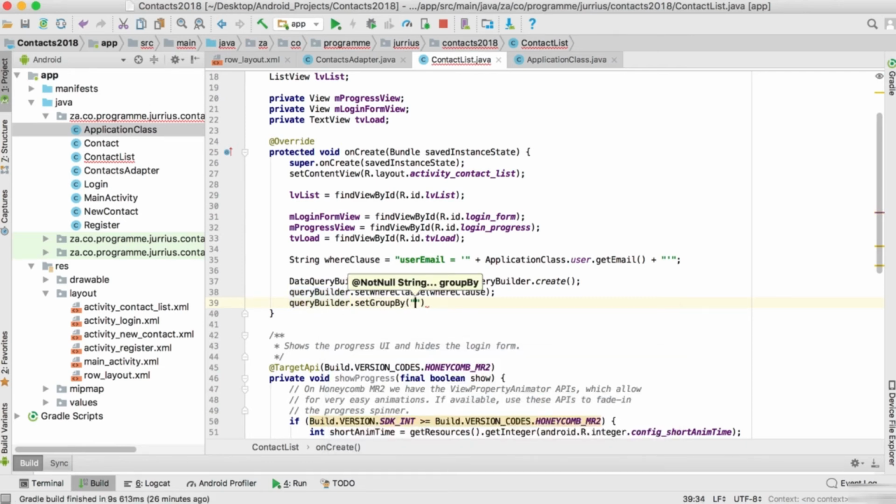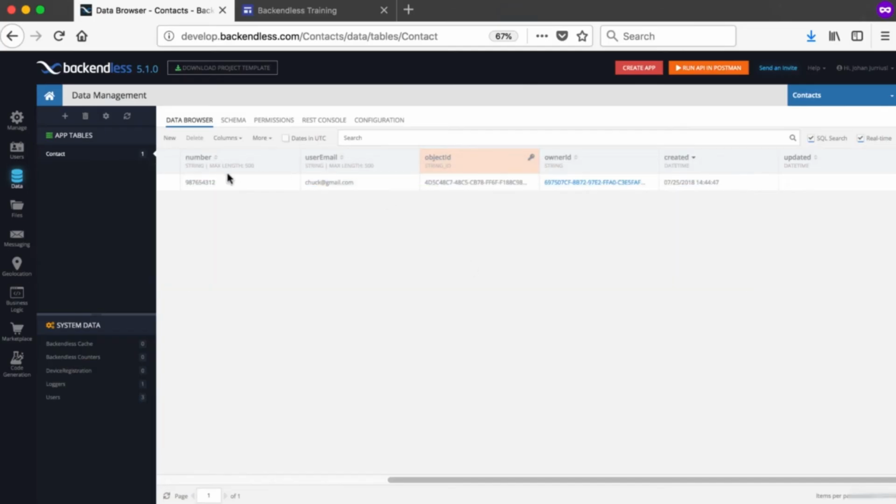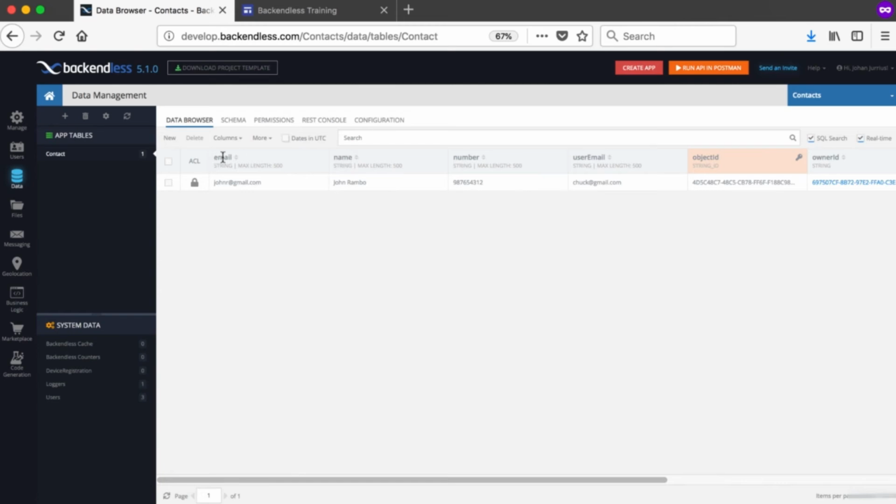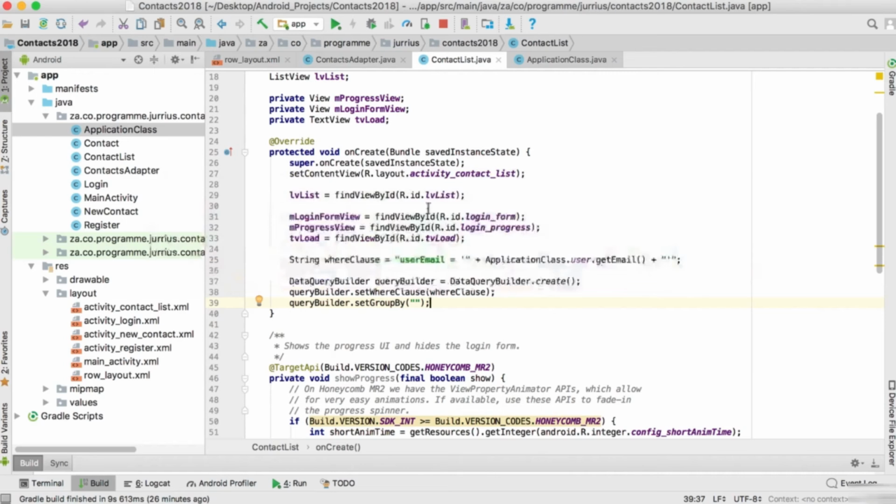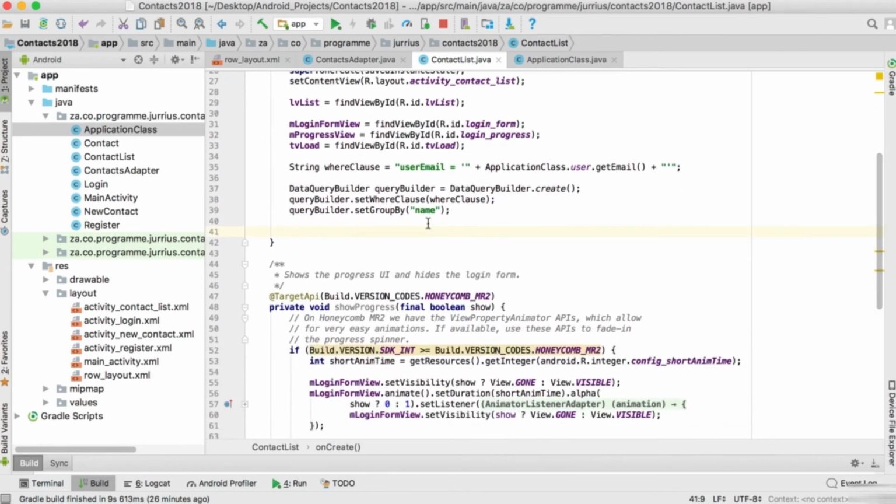Then after that, we can also go to the query builder and set a group by. So this is how I want to sort my data. So if you look at your table there again, we've got a number, we've got a user email, we've got a name, and we've got an email. So maybe we want to sort our contacts by their names. So that's what we'll do there. Make sure you spell it exactly the same as you have it in Backendless. So I'm going to say query builder.setGroupBy name, which means that every single contact in that specific contact table will be sorted by their name property.